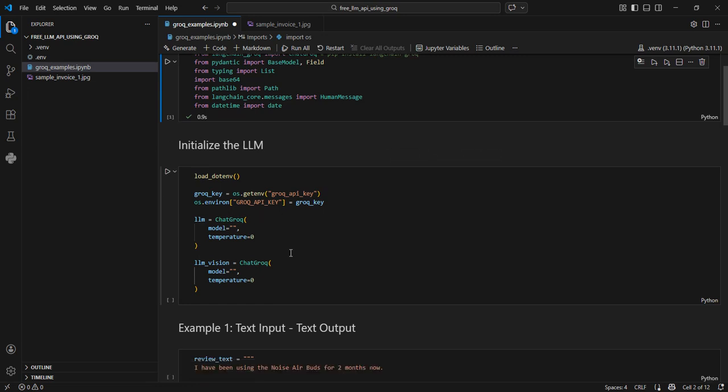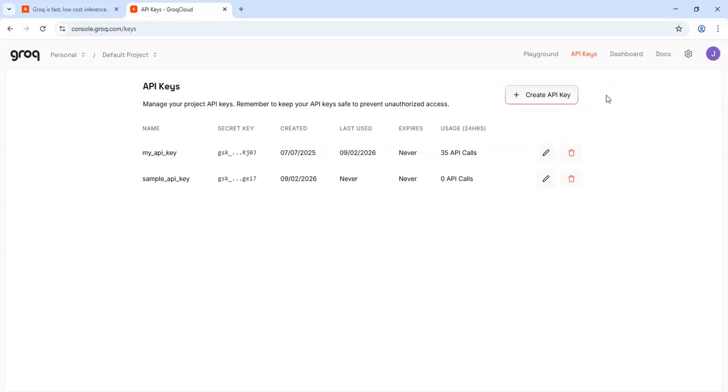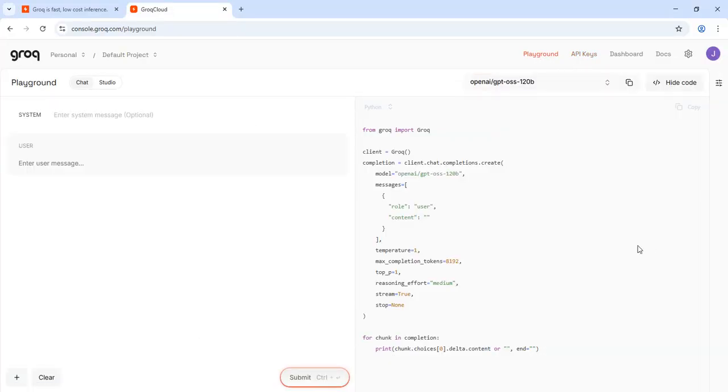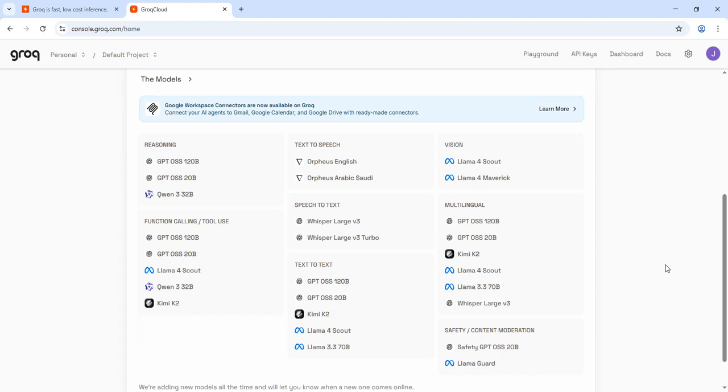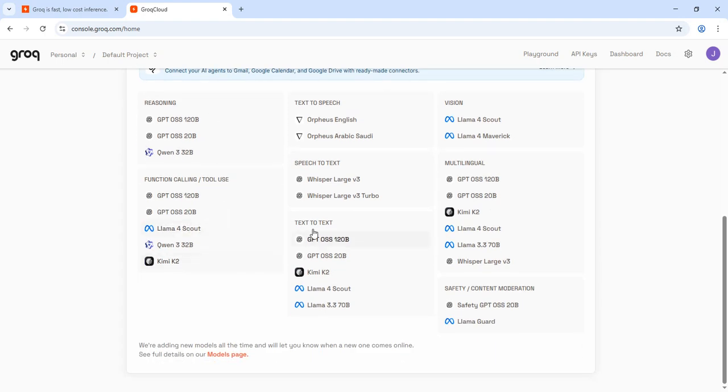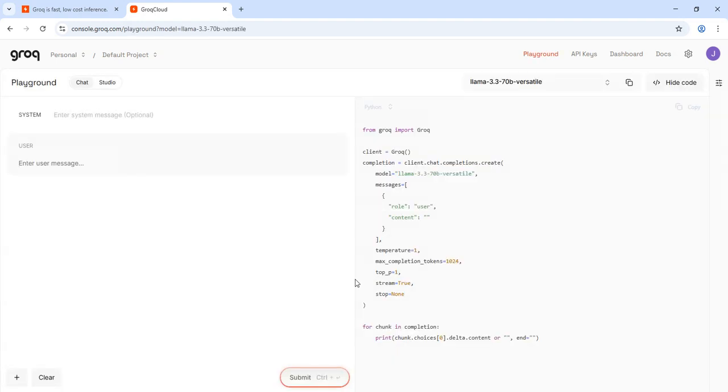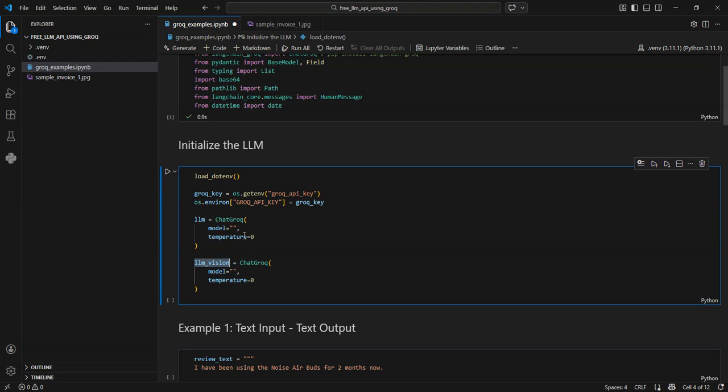Now initialize LLM. So I will be providing demo around two different types of LLMs. One is text LLM, second is vision LLM. To find the appropriate LLMs, we will first go to groq. Here only we can see all the LLMs. So text to text, these are the ones available. I will pick this one. So this is the name that we will have to use for text LLM. So this is the name I give here.